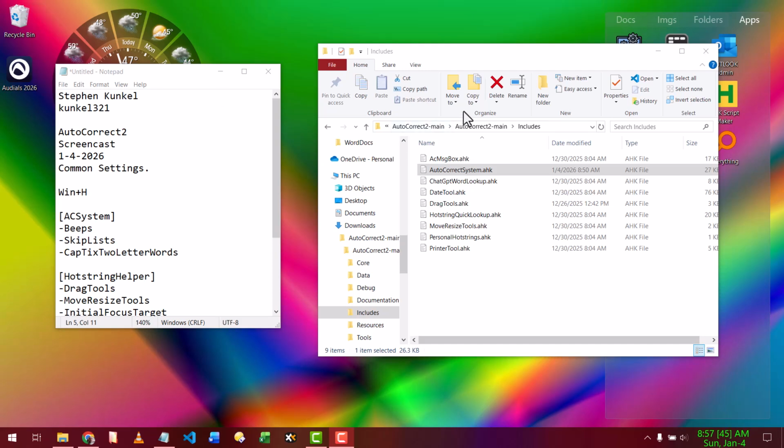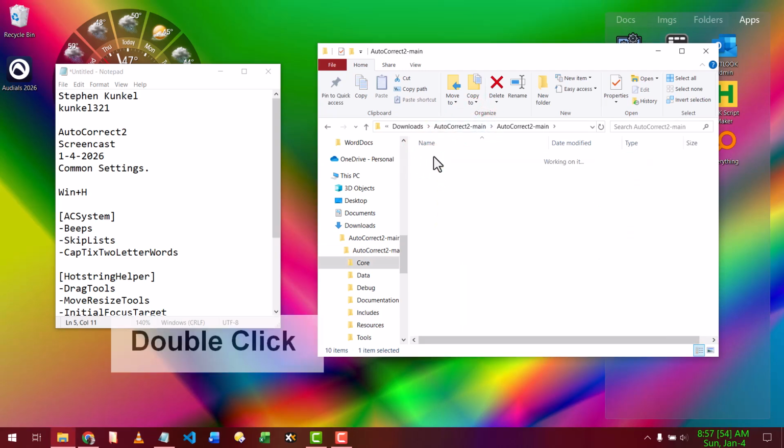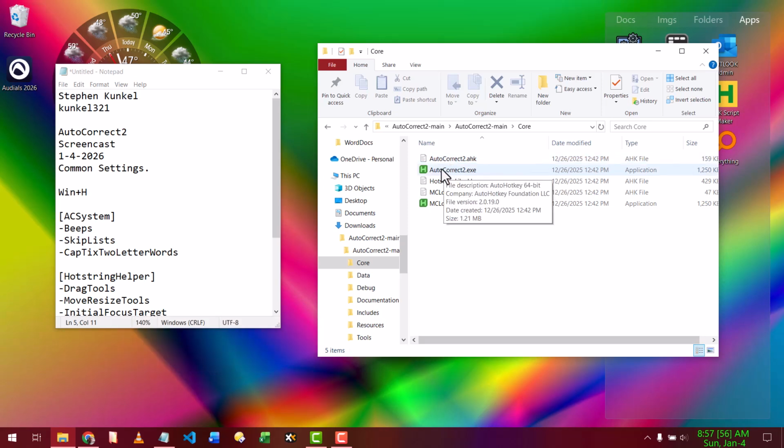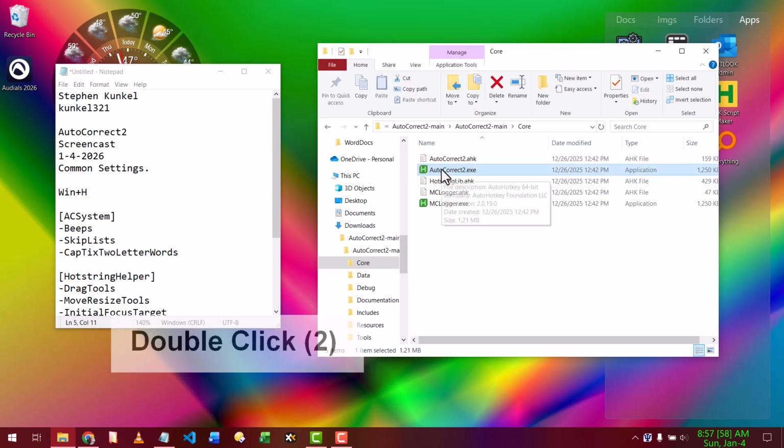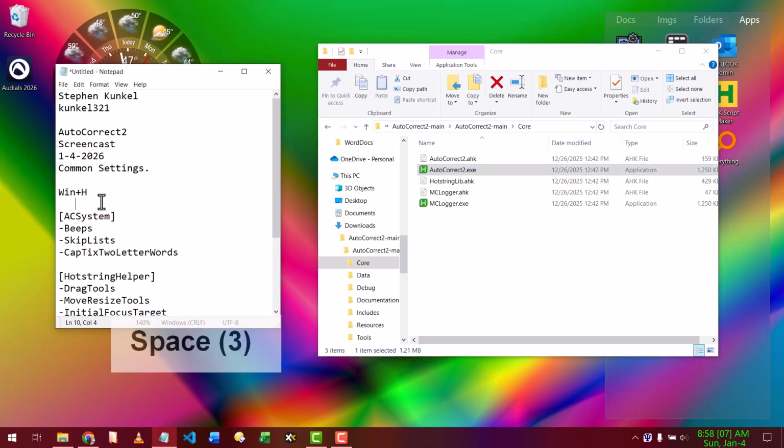In our last screencast, which was the first one of the series, we downloaded and unzipped the file, opened Core and ran the application. Double click the exe, get the startup notice, and you'll notice that my hotkeys, or rather my key presses and mouse clicks, are being shown on screen. That's a separate app I have running. That's not part of AutoCorrect.